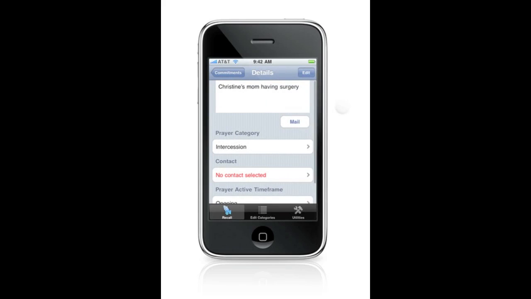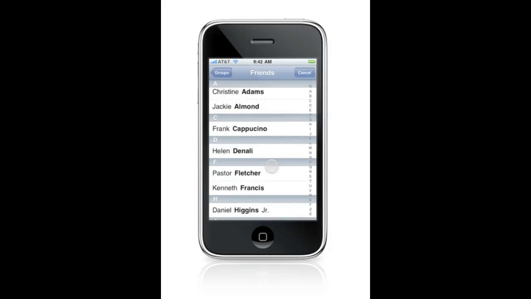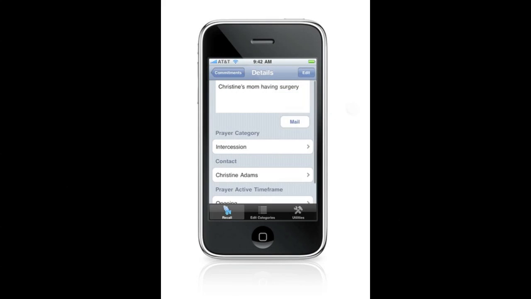Now I'll tap the prayer commitment to add some additional data. By tapping the Contact button, I am going to associate Christine's contact record with this commitment so that I can follow up with her easily right from within PrayerSteward. I find Christine's record and tap it to complete the association.